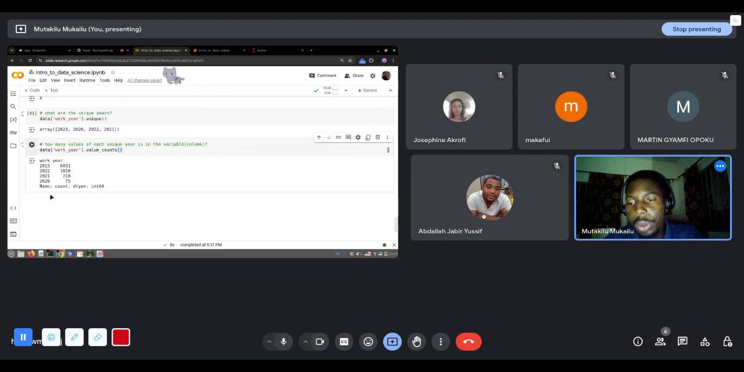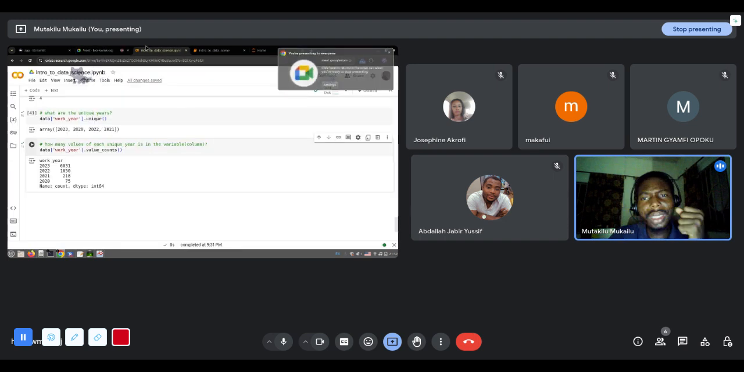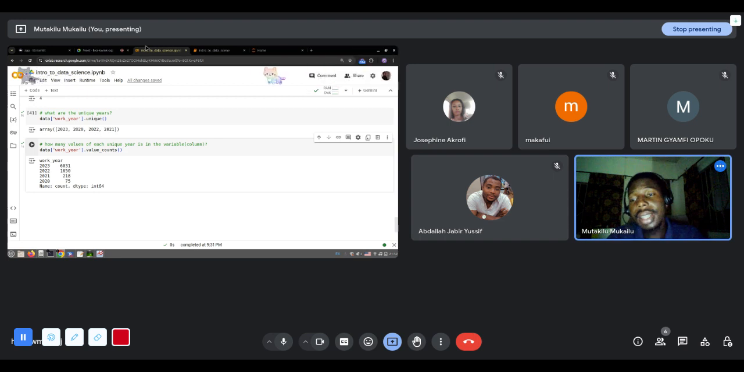So we can see in all, the 2023 had the highest number of observations. So we have 6,031 of the jobs we have were recorded in 2023, 1,650 were in 2022. In 2021, we had 218 jobs, and we have 75 for 2020, which is interesting to know, right? So these are some of the things you can do. There is a lot more you can do, honestly, and I will leave that to you.